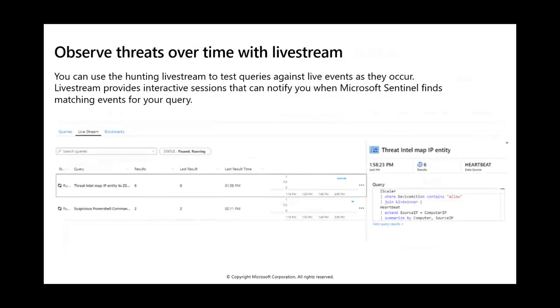We can use the hunting live stream to test queries against live events as they occur. Live stream provides interactive sessions that can notify us when Sentinel finds matching events for our query. A live stream is always based on a query, and typically we use the query to narrow down streaming log events, so only the events that are related to our threat hunting effort appear. And we can use a live stream to test new queries against live events, to generate notifications for threats, to launch investigations, and live stream queries refresh every 30 seconds and will generate Azure notifications of any new result from the query.